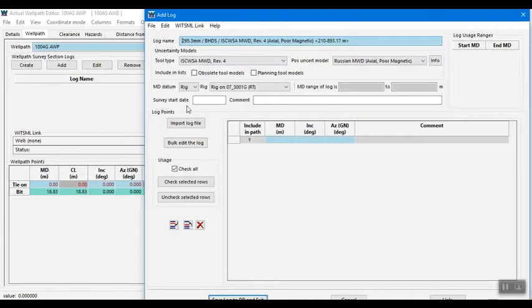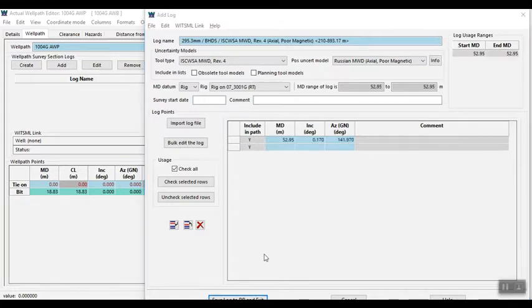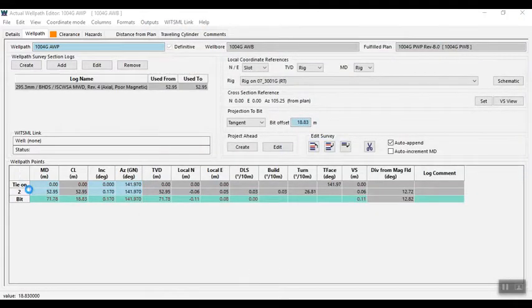When you're inside the survey log, you want to check that the tool type and position uncertainty model correspond to your survey program and plan well path and correspond to your actual BHA. So now I can post a survey. Once the survey is typed inside the survey log, I just save log to database and click the exit button. So projection to bit and clearance will be calculated automatically.